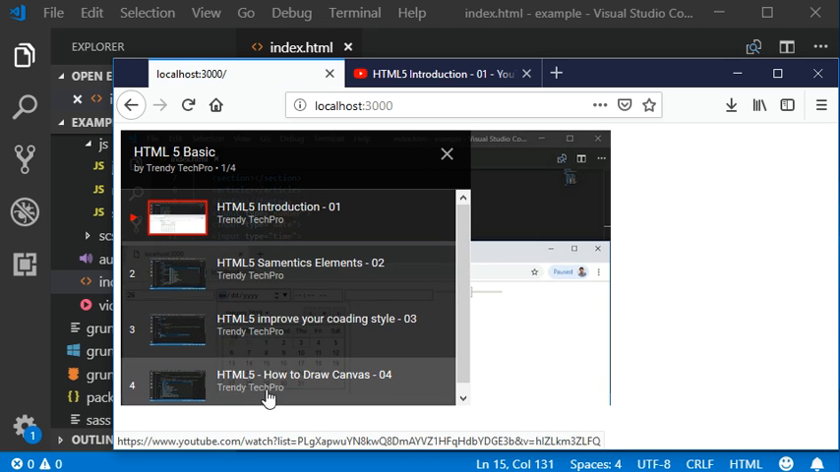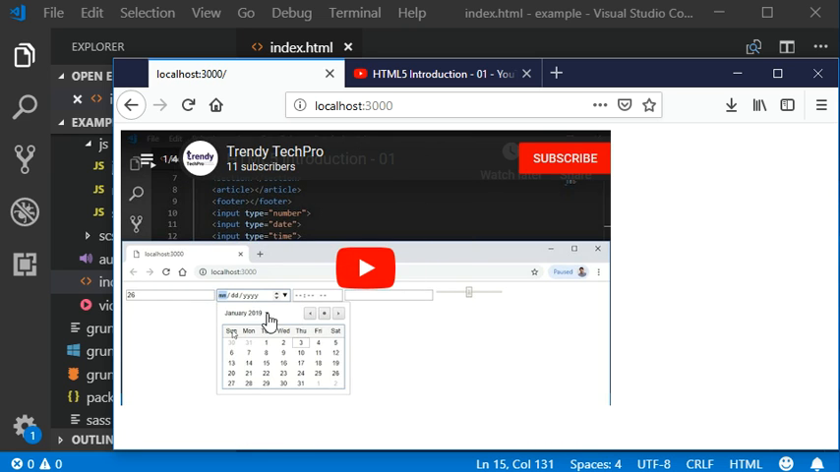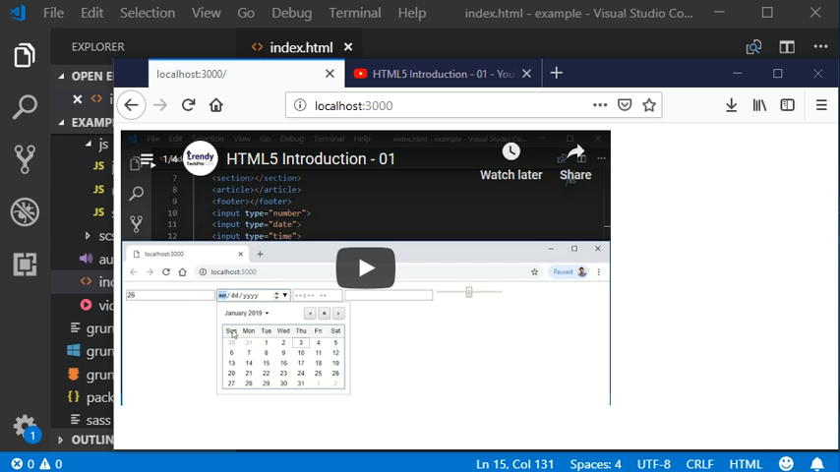So you can also navigate your playlist videos within the video. So YouTube also provides the facility of embedding a playlist into the website.